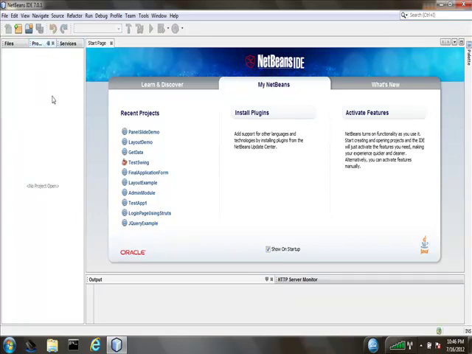You can actually even develop Android applications like in Eclipse. So those of you who have used Eclipse maybe for Java, it'll be very similar to NetBeans. NetBeans again is open source, and you can download it from the NetBeans website.